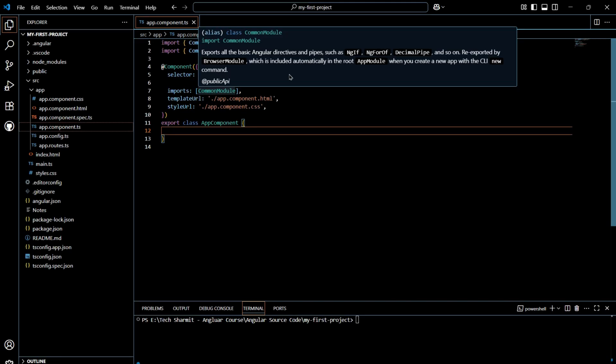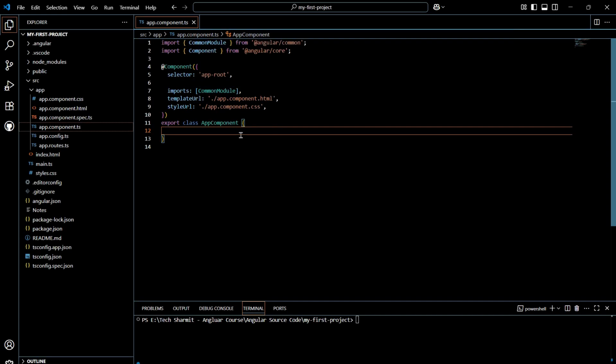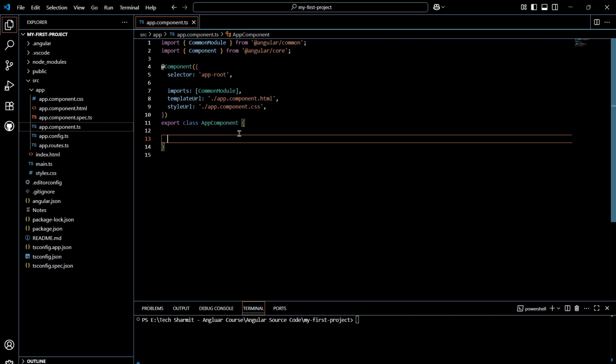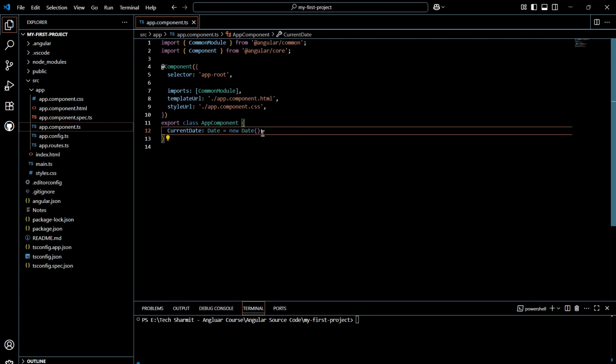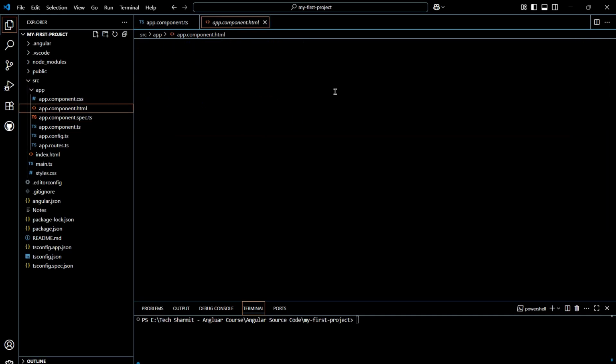Perfect. So after this, we all know that we are going to perform a demo on a date, so firstly we need to create one date here. For that, we will write currentDate, then the data type should be Date, and make sure to write it in the same case because this is case sensitive. Then we will write new, and after new we will write the Date function. It will simply calculate the current date and store it in this currentDate variable. From here we are going to use this variable to perform some operations with the help of the date pipe.